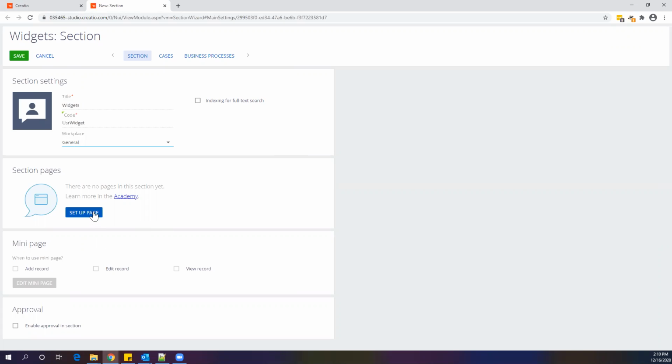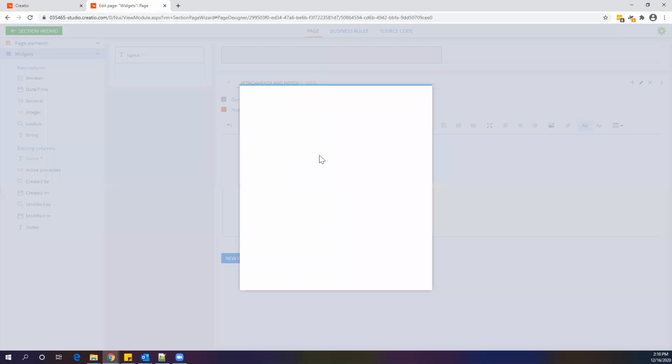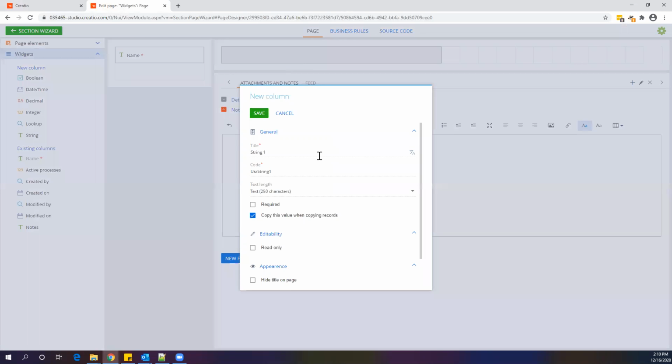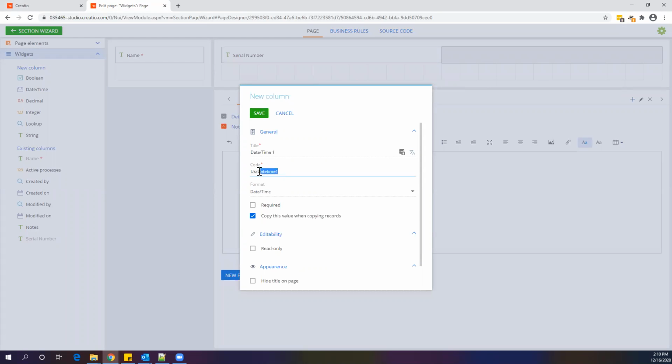And now we need to set up the pages for the records. So let's start out with a text field. And this will be for, let's say, serial number. And then maybe a date field for the purchase date.